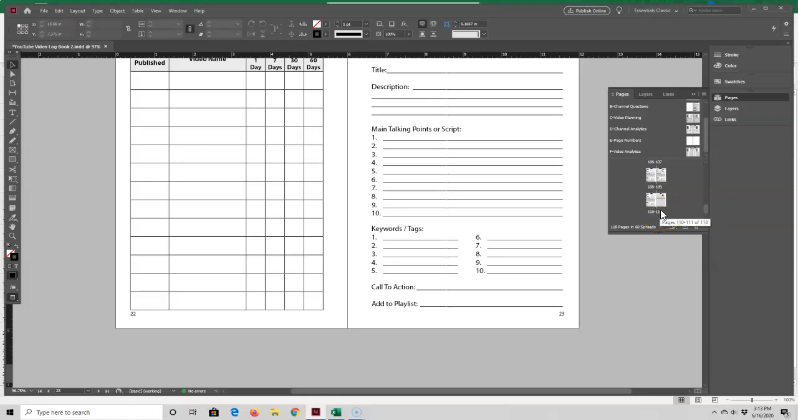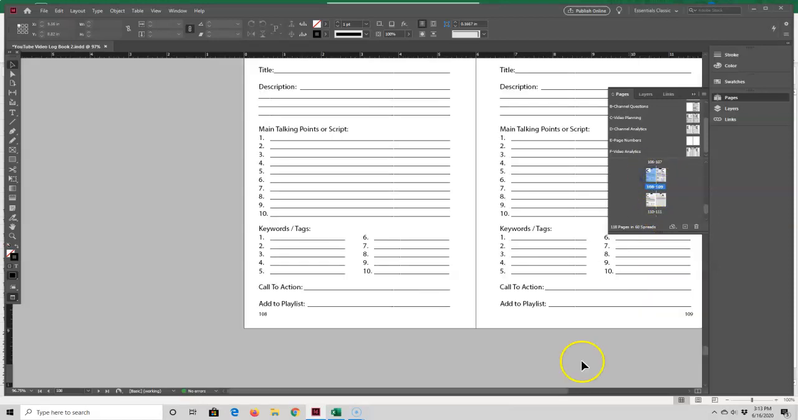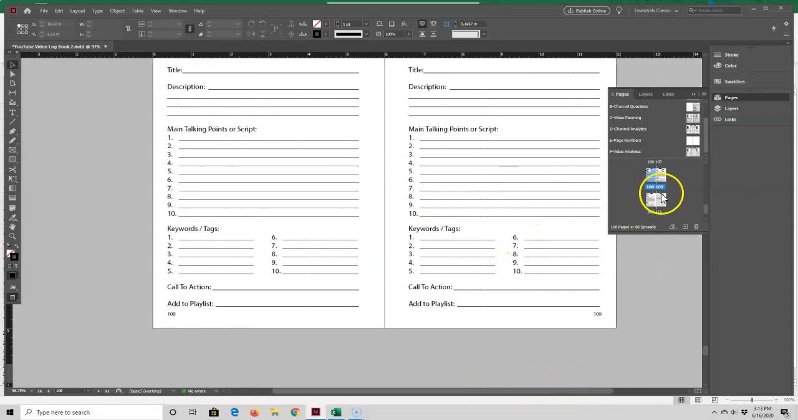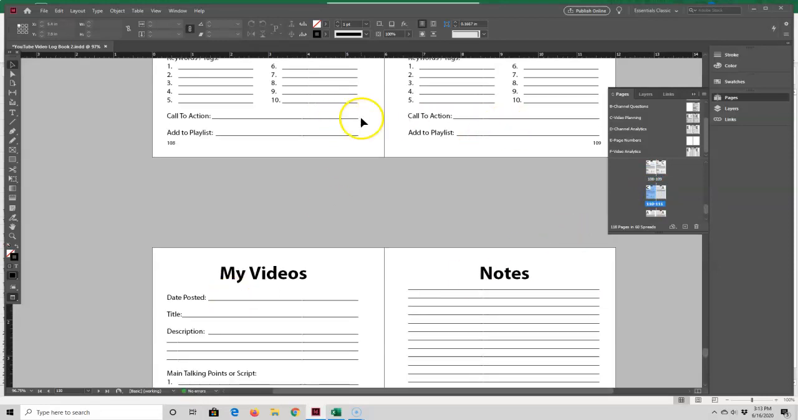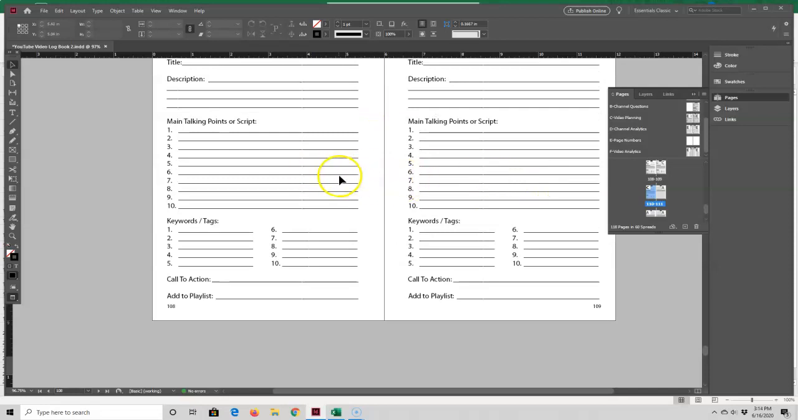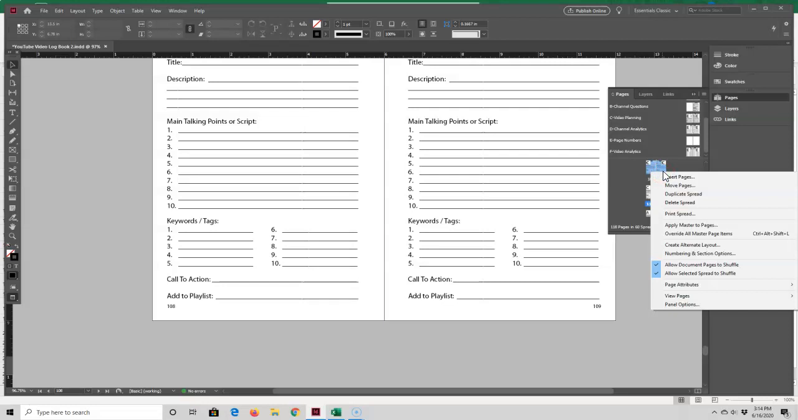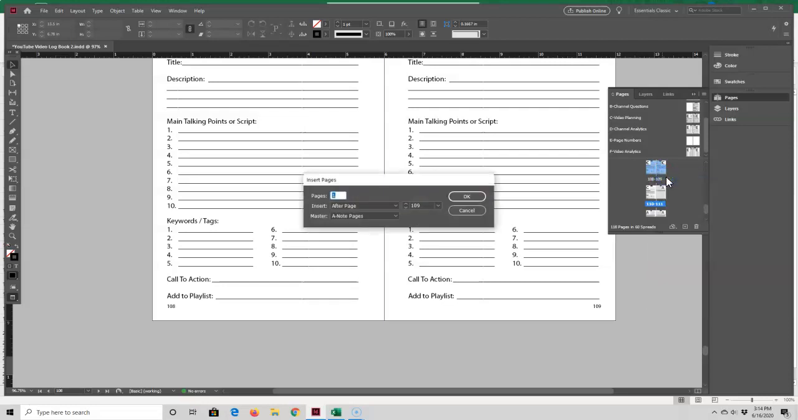Okay, so this is the last 2-page spread. And this is the last page. So let me just add in 16 more pages after pages 108 and 109 and see what happens. So I'm just going to select these 2 pages and then click on Insert Pages. And then I want to insert 16 pages after page 109. And I want it to be the video planning page.